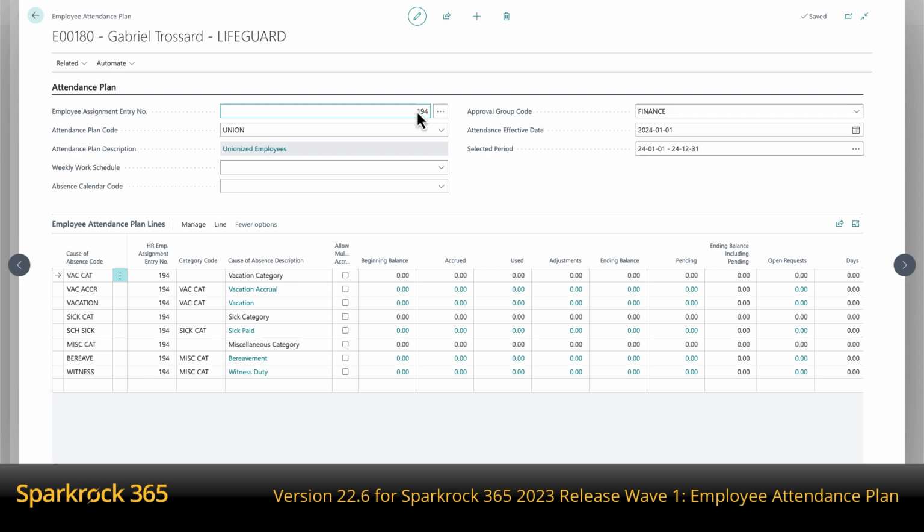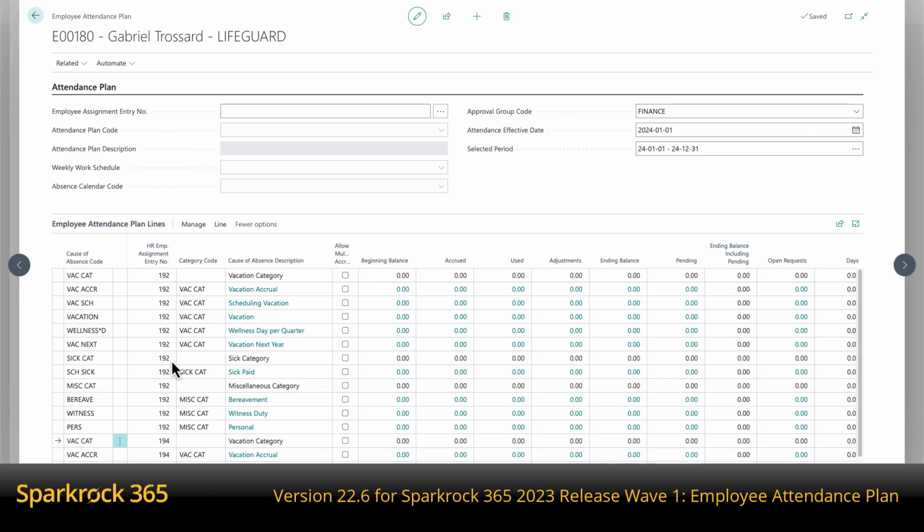And if we want to see all of the attendance plan lines, we just need to clear this field out, hit enter, and now you can see we can see the attendance plan lines for both 192 and 194, our case manager and our lifeguard.